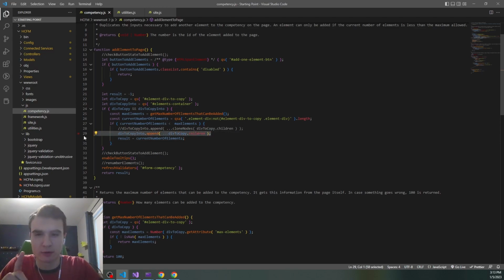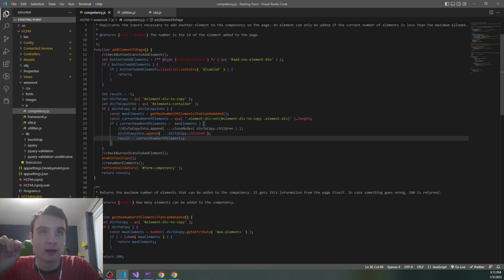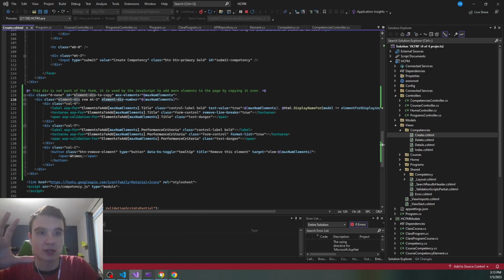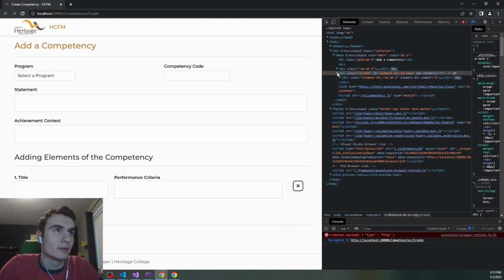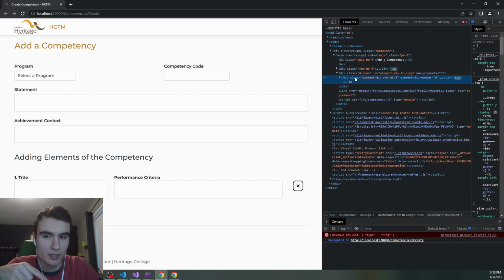And so the reason we're not cloning the parent node is because we don't want to copy that one. We just want to copy its children. Because the div to copy is element div to copy, but it's like one div bigger than what we actually want. So element div to copy, we don't want to copy this div, we want to copy this one. So we want to copy its children.